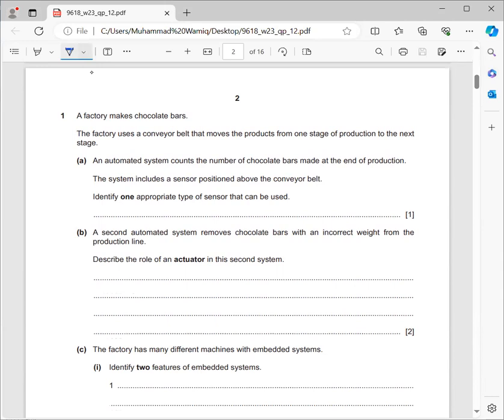The factory uses a conveyor belt that moves the product from one stage of production to the next stage. An automated system counts the number of chocolate bars made in production. The system includes a sensor positioned above the conveyor belt. Identify one appropriate type of sensor.